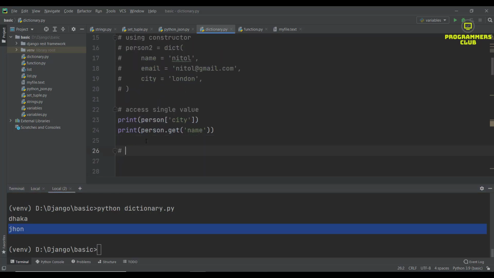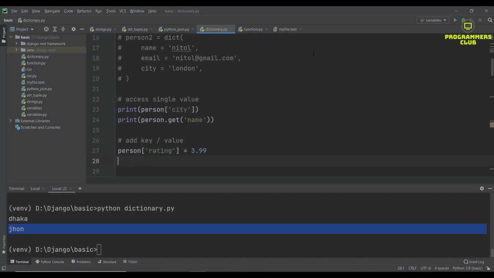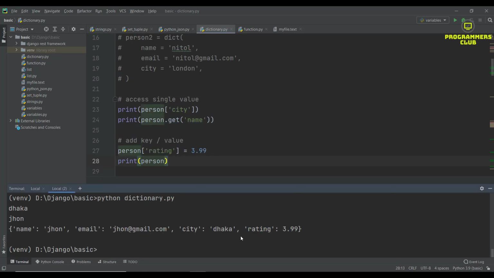If we need to add a key-value in our dictionary, then I say person and say rating, and here I give the value 3.99 and print the person once again, person. And now we can see the dictionary has a new element added.